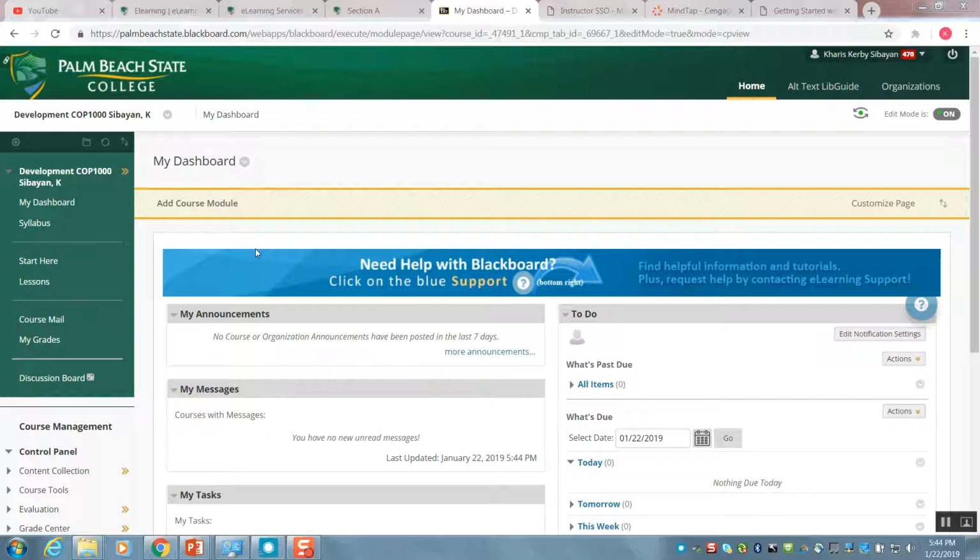I'm going to walk you through the environment of Blackboard once you log in. So if you haven't logged in, go open a browser, go to palmbeachstate.edu. On the right side, when you click Blackboard, log in with your information and select the course, which is COP 1000. Now on the left side here, this is my dashboard.